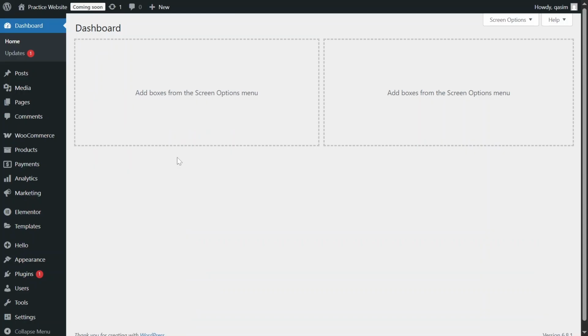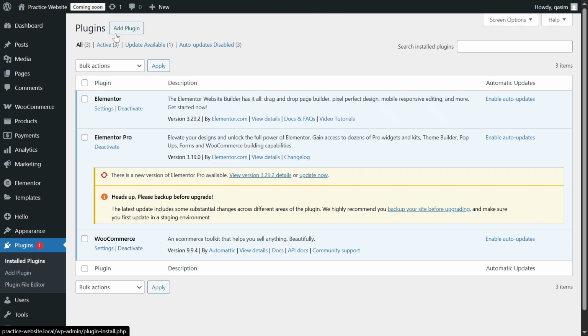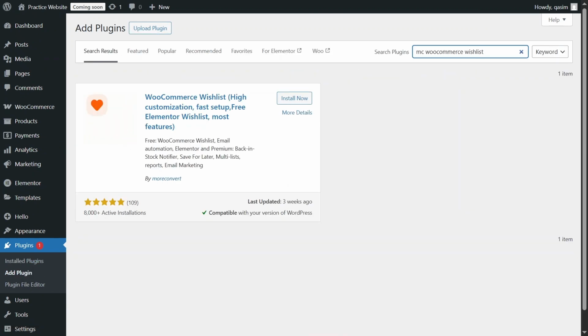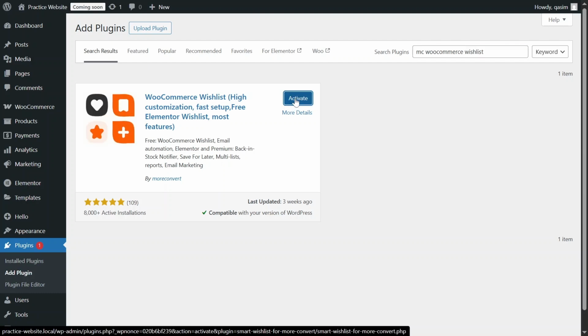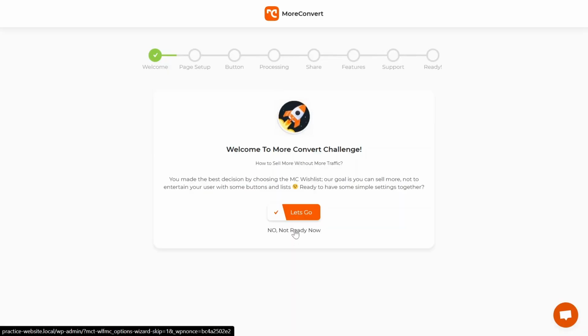Now that you know how to install plugins, I'm going to install another optional plugin called MC WooCommerce Wishlist. This plugin adds a wishlist feature to your store so customers can save products they like for later.